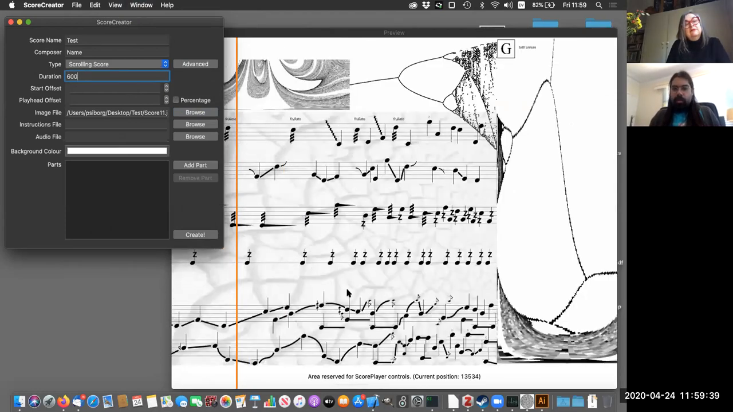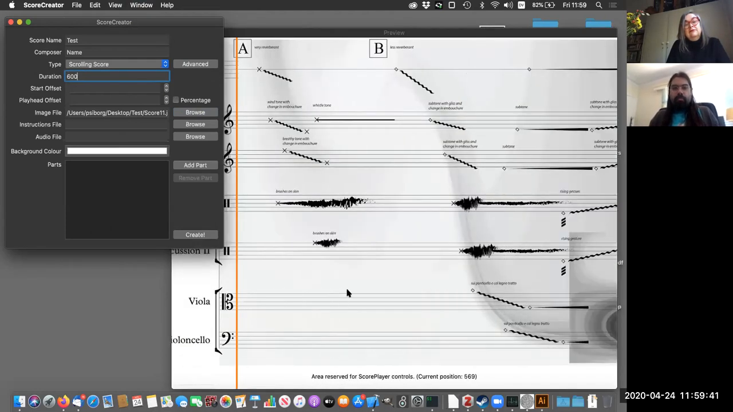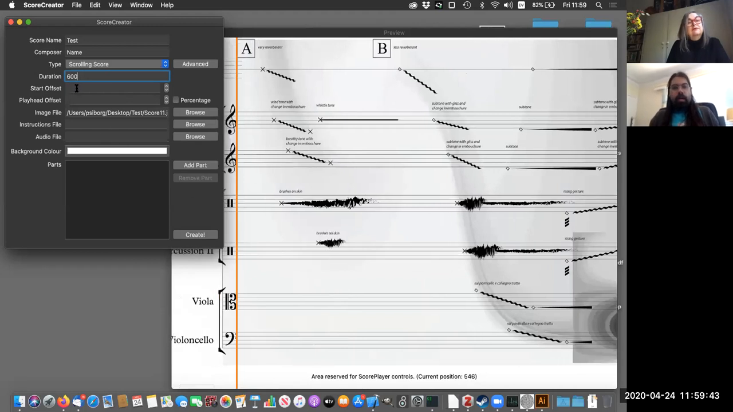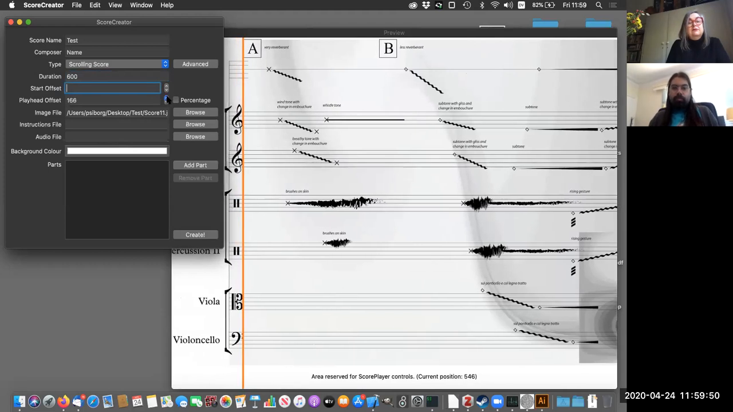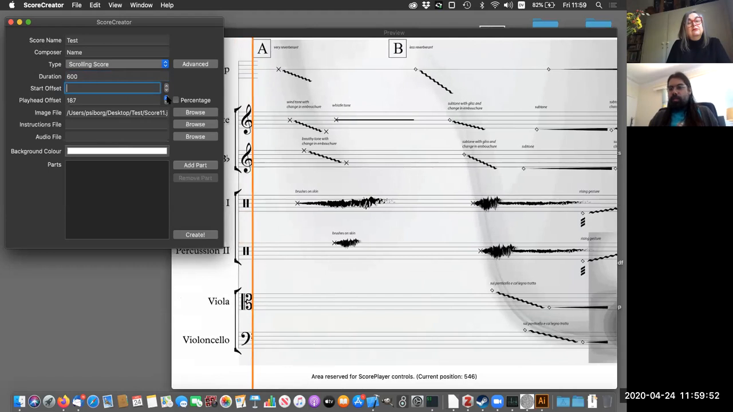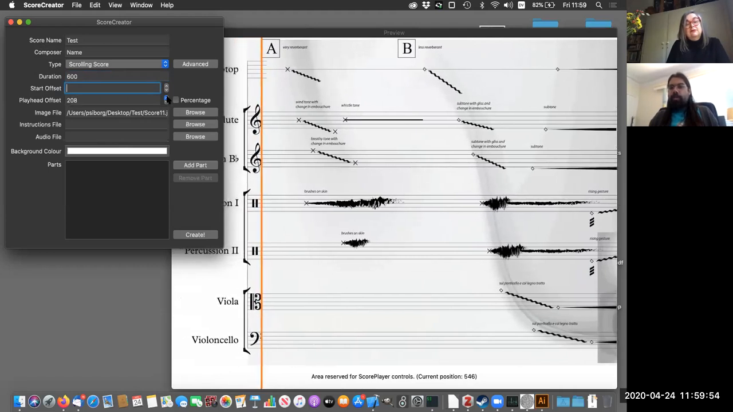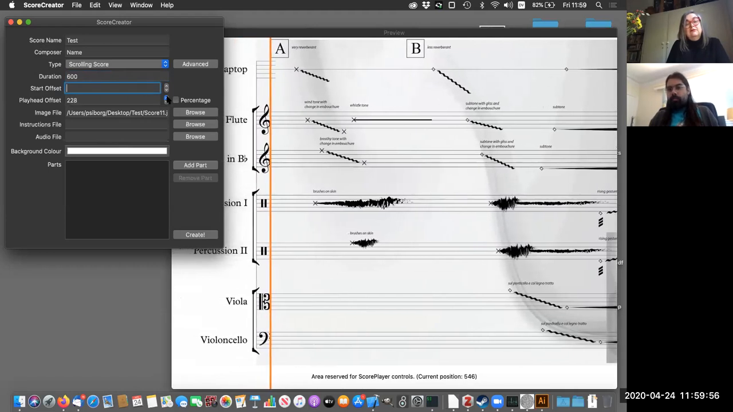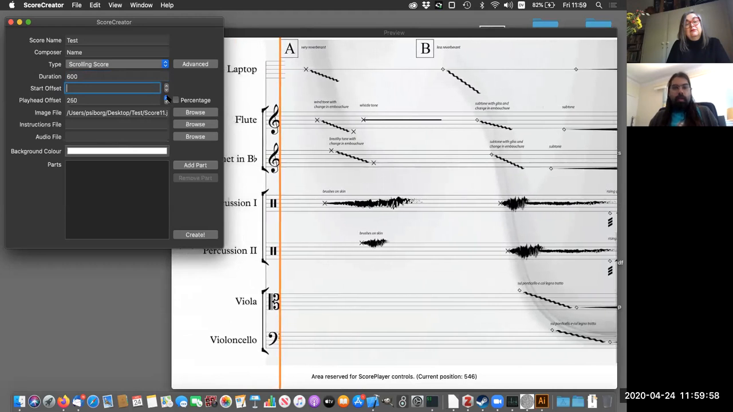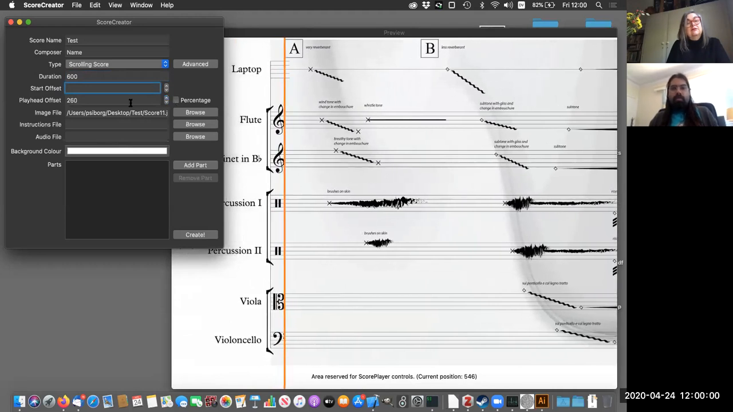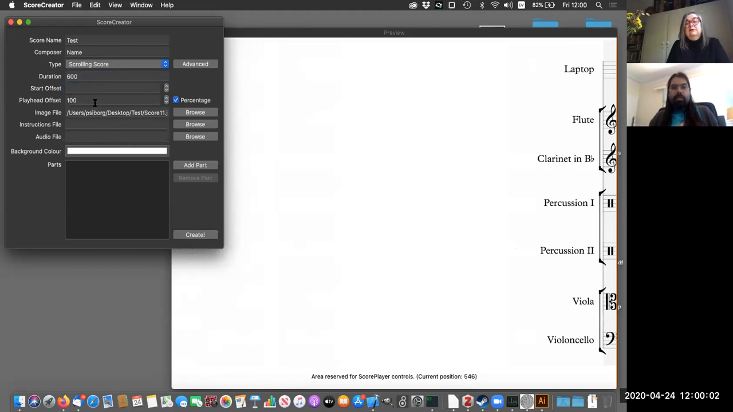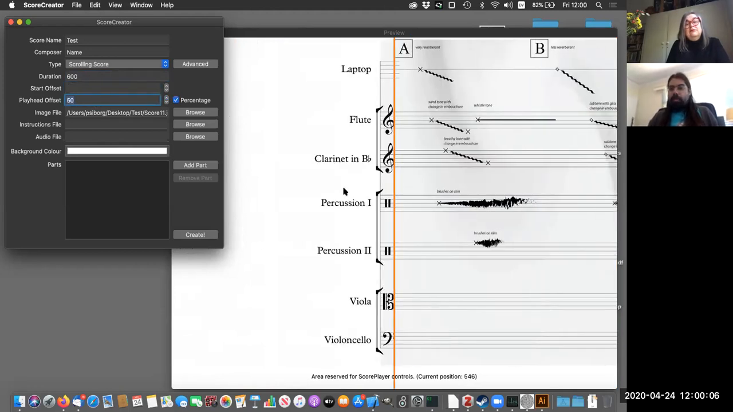So now that I've got an image in there to actually show what's going to happen when I change these two values, both of these only apply to scrolling scores. The playhead offset, if I move this across, you'll see it sets where the playhead is going to appear on the iPad screen. The other thing that you can do is choose to express that as a percentage. So I could say I want it in the middle of the screen at 50%, and it will appear right smack bang in the middle.